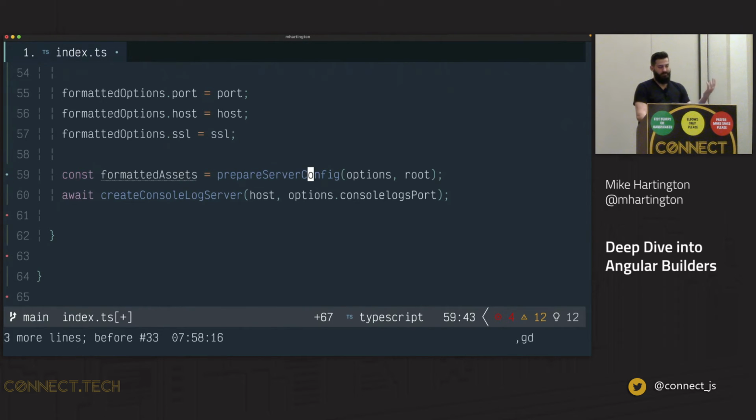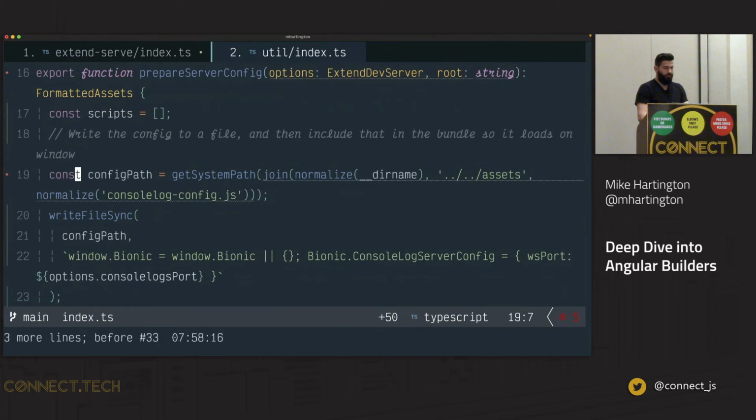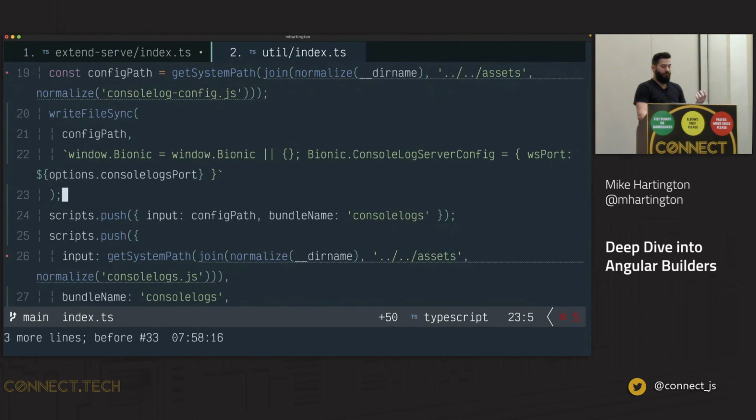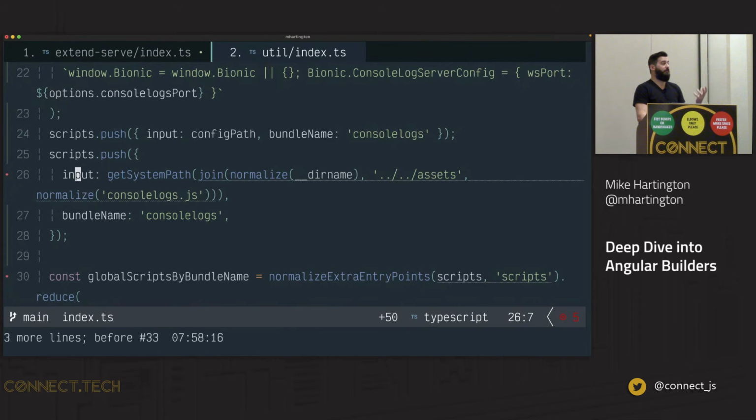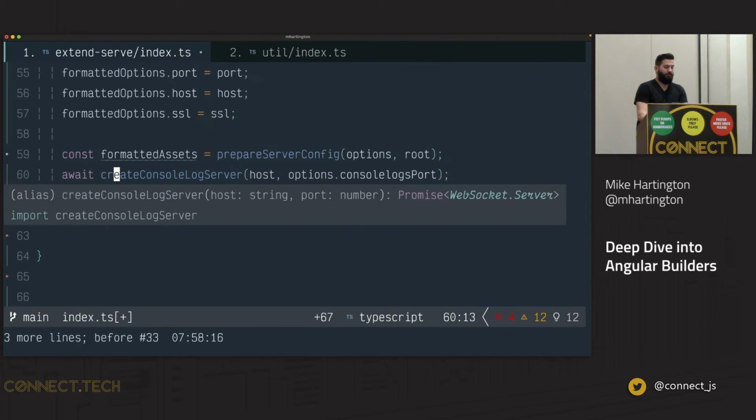And if we actually look at this, all we're really doing is going through and including some resources for a WebSocket. So we're just going to write all this to a file, and then we're going to include this into Angular's asset and script entry in the angular.json. So we're doing this in memory. It's not going to be permanent, and we could always undo it later on. Then we're going to call create console log server.